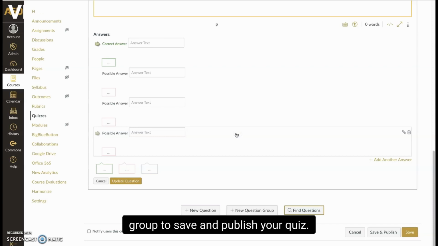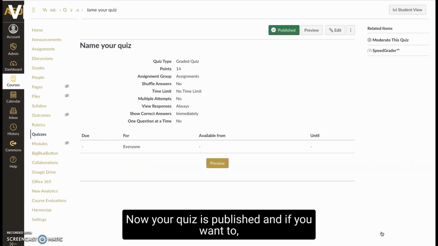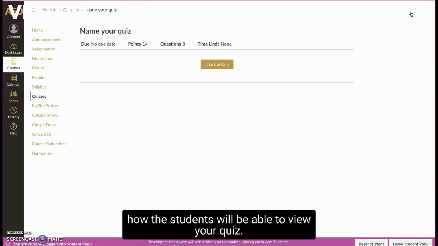To save and publish your quiz, click the Save and Publish button. Now your quiz is published, and if you want to, you can look at it in Student View to see how the students will be able to view your quiz.